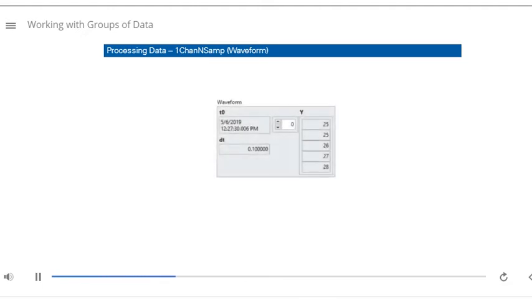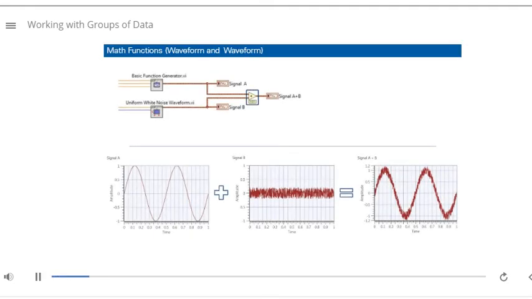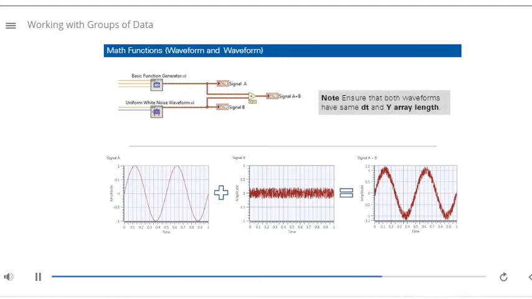Now let's look at how to process one-channel n-sample data when it's represented as a waveform data type. If you use a math function, such as an add function, to add a waveform with another waveform, the add function adds each corresponding point from each waveform together. When you add a sine waveform with a noise waveform, the result is a noisy sine waveform, as shown in this example. When performing a math operation on two waveforms, make sure that both waveforms have the same dt, or interval time, and the same number of data points, y array length.